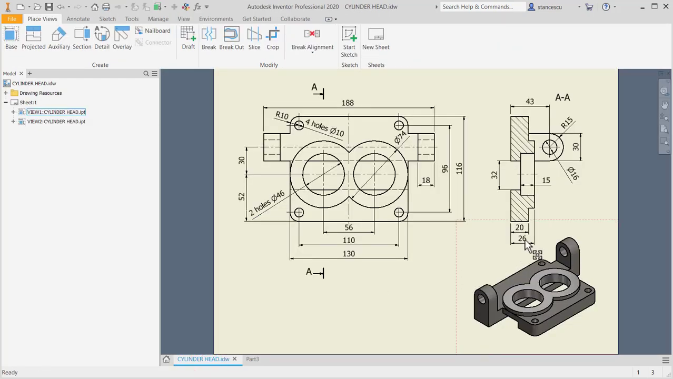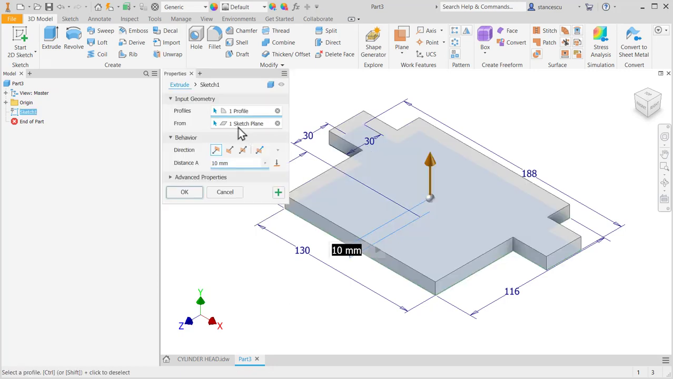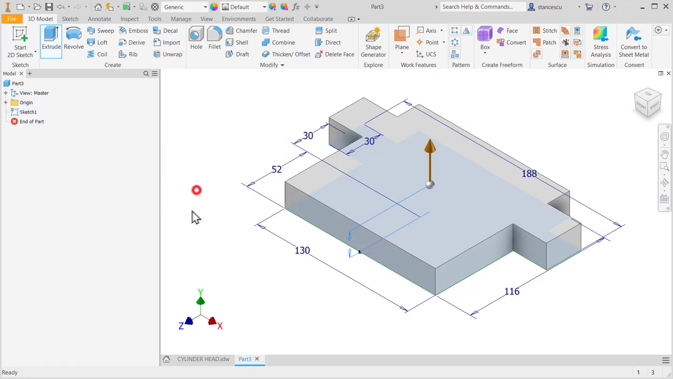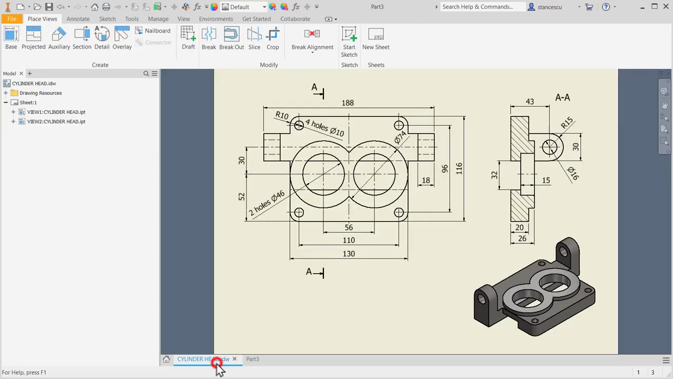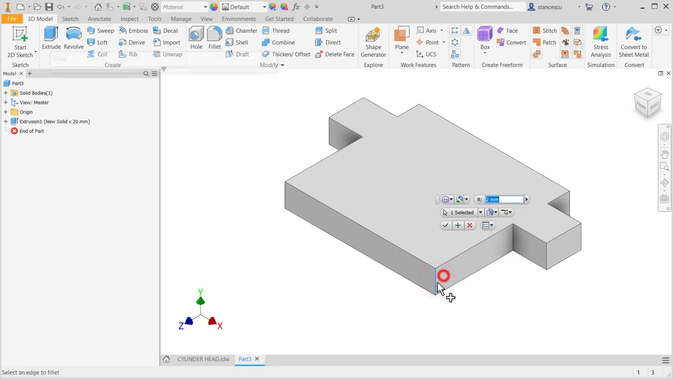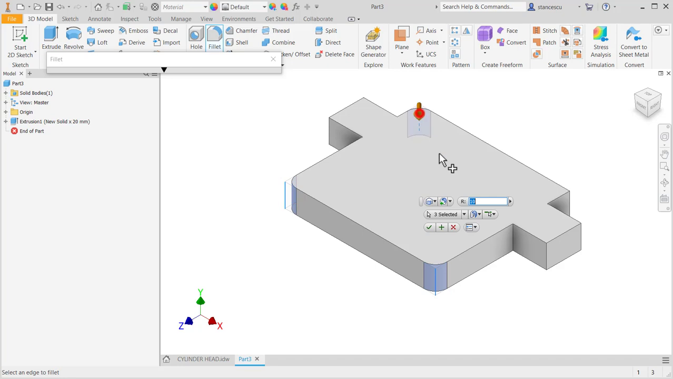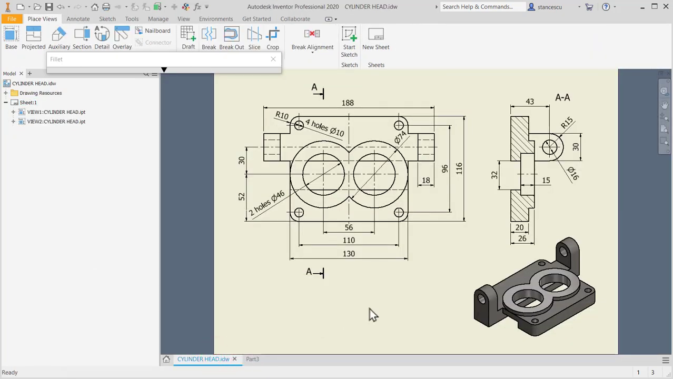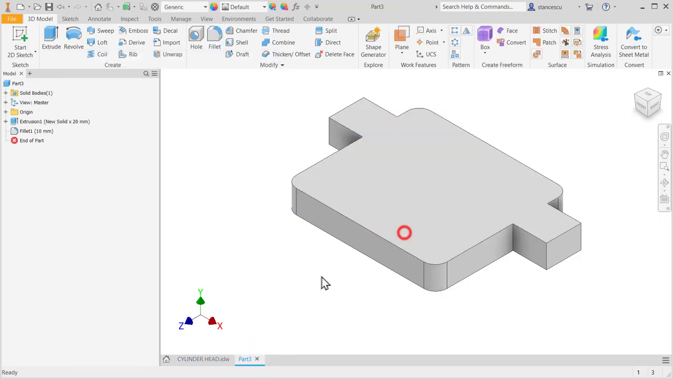What is the thickness? The thickness is 20. Extrude 20. Okay. There are four corners with fillet, radius is 10. Let's apply now 10 to every edge, 4 edges. Yes. Okay.